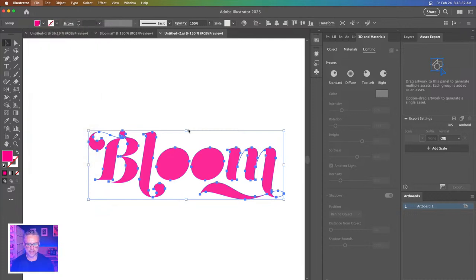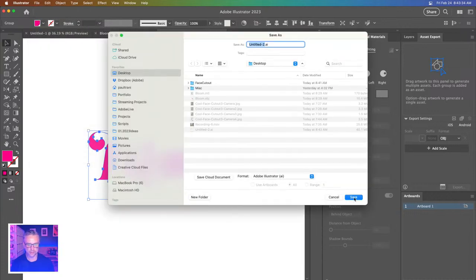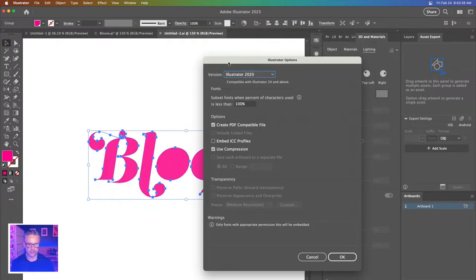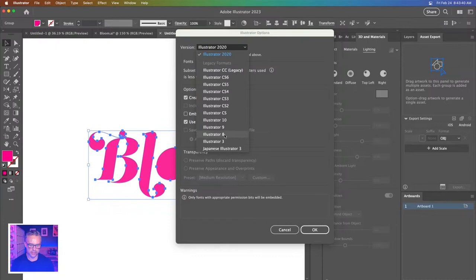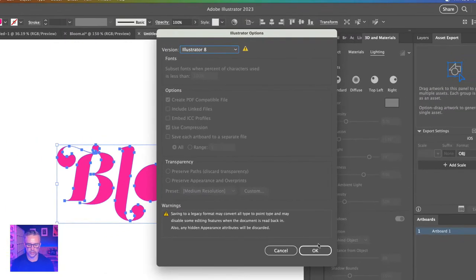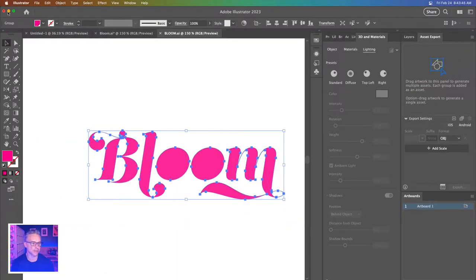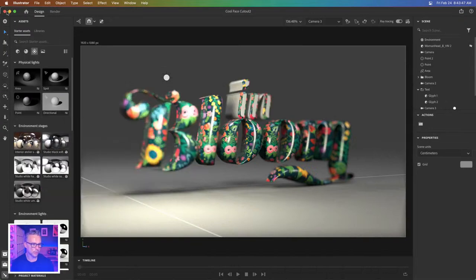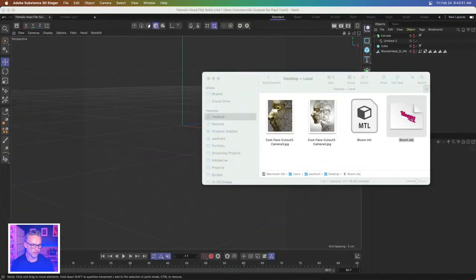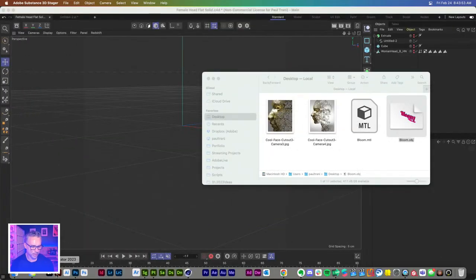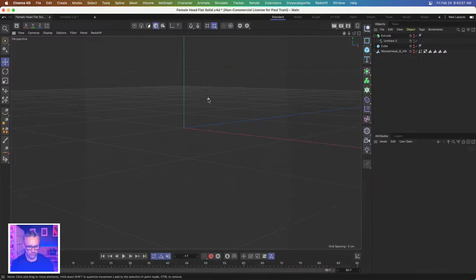We're going to do a save as Illustrator on my desktop. And this time we're going to drop it down to Illustrator 8 because we're going to bring this into C4D. Because I thought, okay, that would be another cool way to really slow down my machine is what I'm thinking. We'll go back out here. We will go to Cinema 4D. It's not an Adobe product, but that's okay.